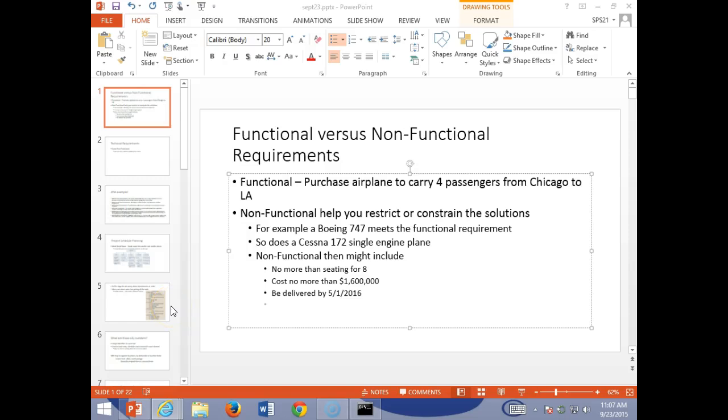project that our company can implement. Well, when I say that, though, does that encompass a whole lot of different possibilities? So we could go to the extreme. Do we need a 747? Does it carry 4 passengers? Yeah. So what about a Cessna 172, a little 4-seater plane? Does it carry 4 passengers?